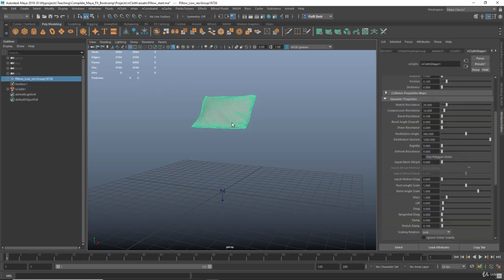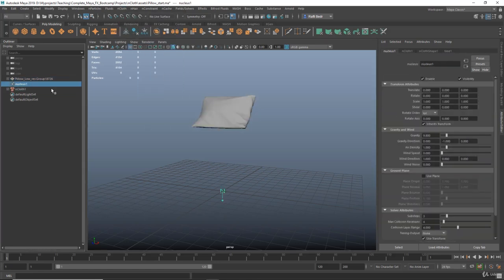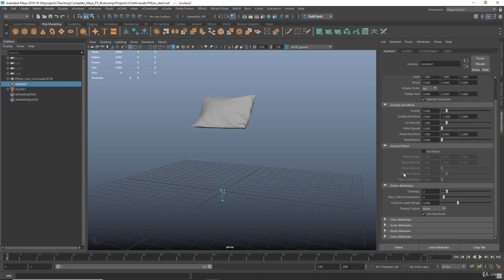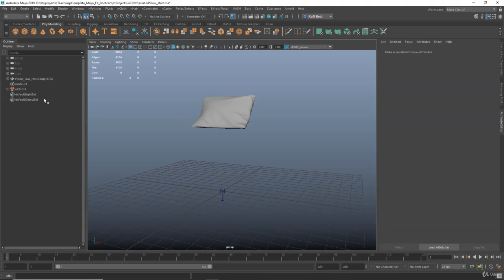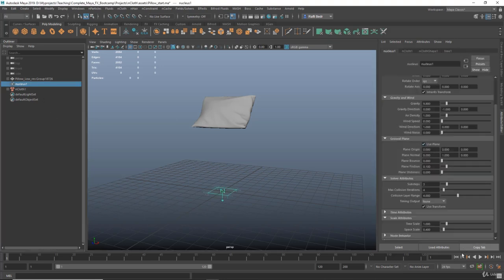The first thing I want to do is go to nucleus and change the space scale to about 0.4, and let's enable the ground too. So now let's hit play and see. Nothing special, the cloth just falls down as you see, and the mesh is intersecting.